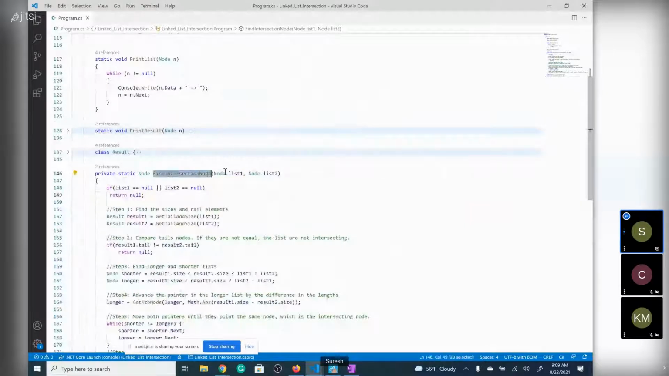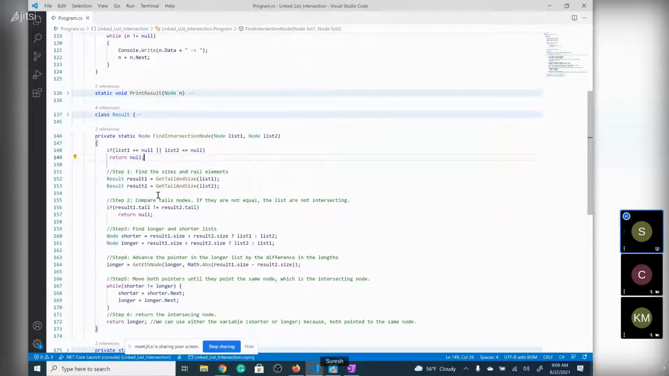Here, as I said, we get linked list one and list two. These are the two pointers which point to the head of the linked lists. Now this is a very basic base condition. If any of them is null, there is no intersecting node, simply return null. Otherwise, this is the first step: find the sizes and the tail nodes, the last node basically. As I said, we are getting two kinds of information from each, so get tail and size.